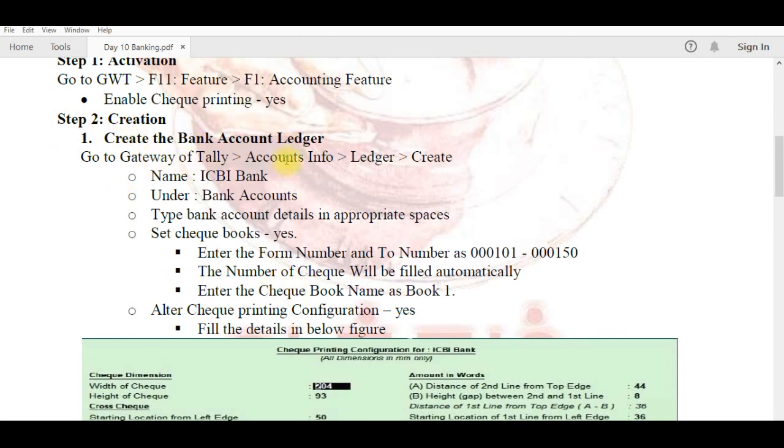Go to Gateway of Tally, Accounts Info, Ledger, Create, the common way. Name it ICICI Bank under Bank Account. Type the bank account details in the appropriate space. We should set bank books yes, and then from the number 000101 to 000150, the check numbers will be entered automatically, with checkbook number as book 1. Alter the check printing configuration yes.